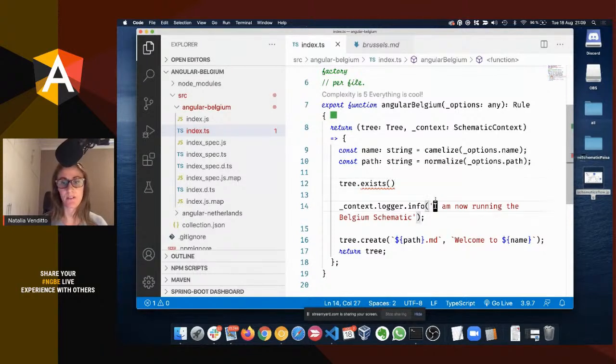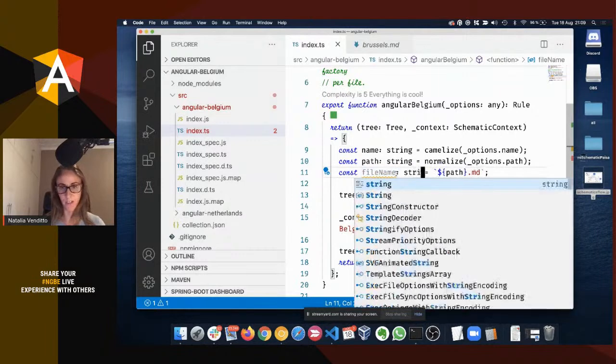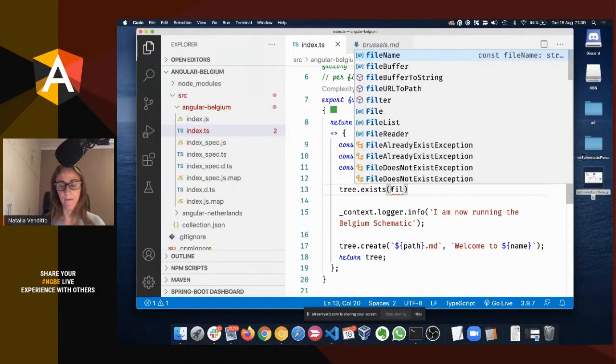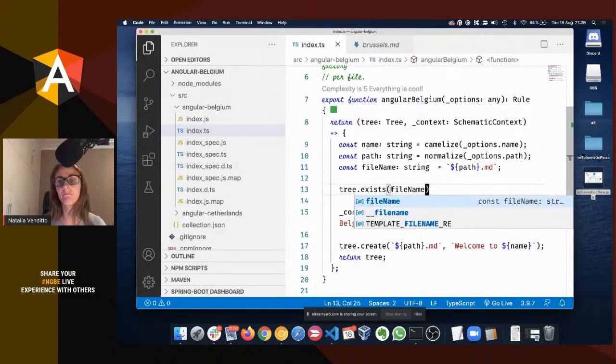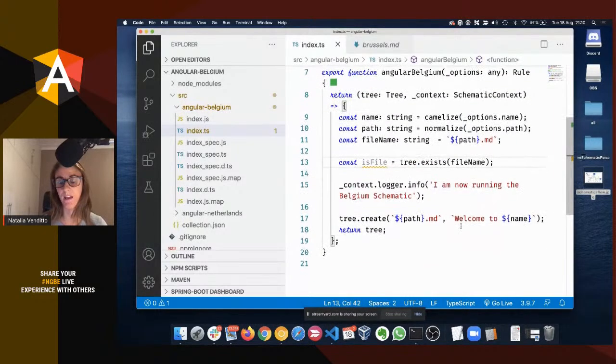So let's do this first. Const fileName equals this. Okay. Let's also make it a string to be compliant. And if tree exists, fileName. Let's better do this. Const isFile, and tree exists fileName.